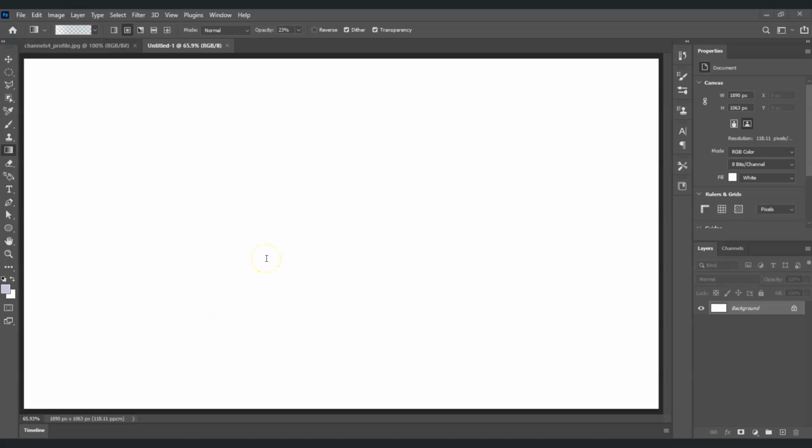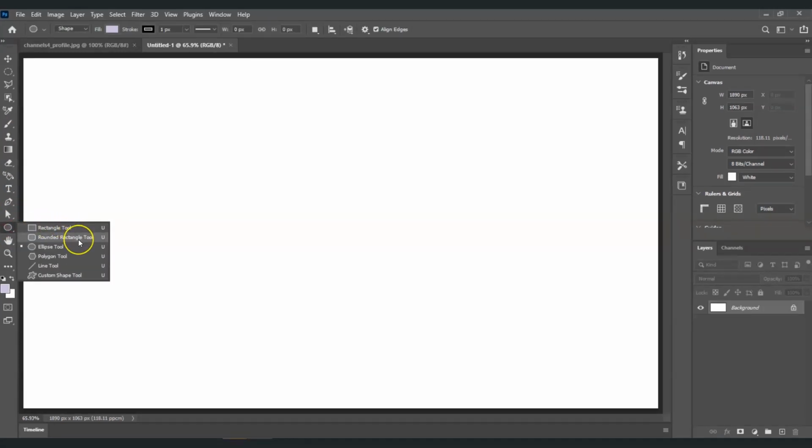So the first step I'm gonna do here is we're going to create a circle with the use of the ellipse tool. To do that, I'm going to the toolbar and find the ellipse tool. It's over here on shapes. You can just right click on the shapes. So actually on the shape, there are rectangle tool, rounded rectangle tool, and ellipse tool. And this is the one that we're going to make use of. So I'll just click on that.